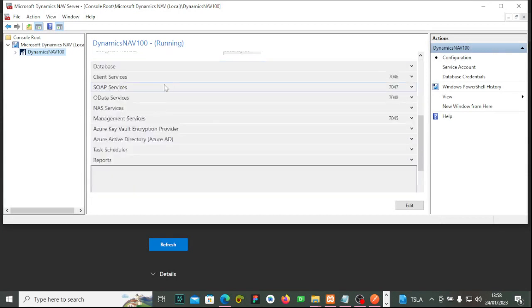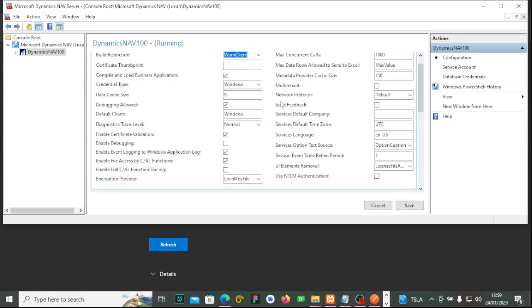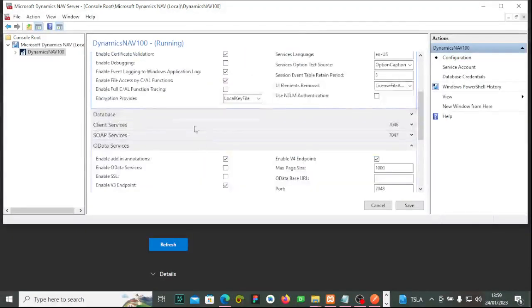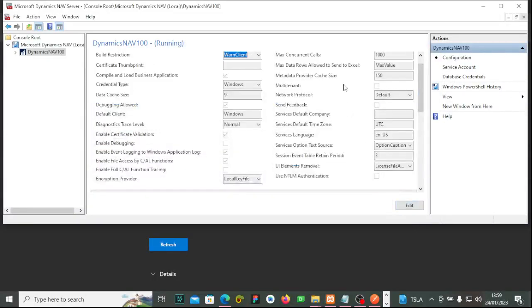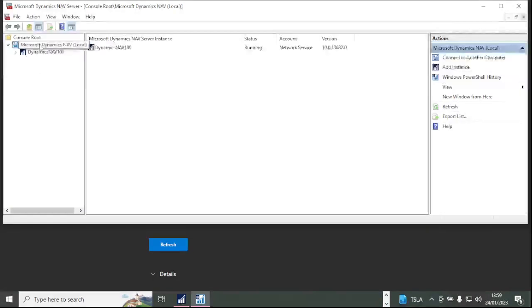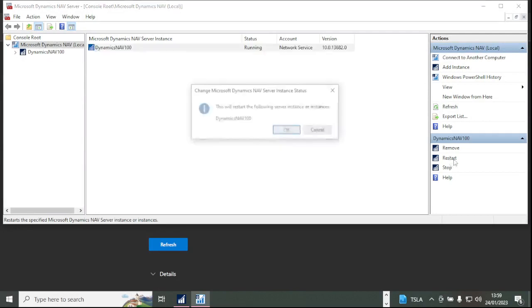So what we need to do is to go here in the all data services, then we need to edit, and we enable this all data services, then you save. For the changes to take effect, we need to restart the server. So you go here and you click restart.